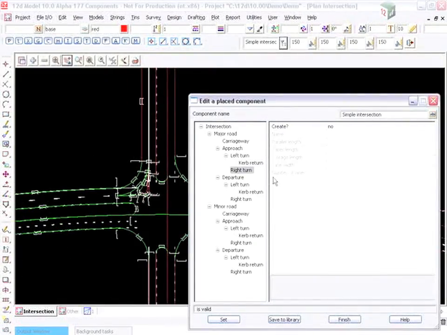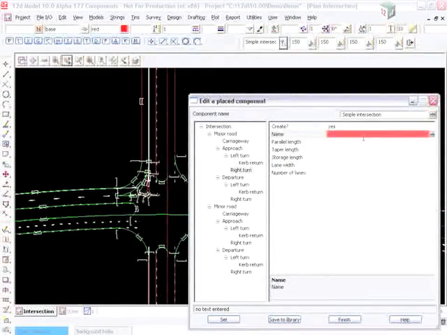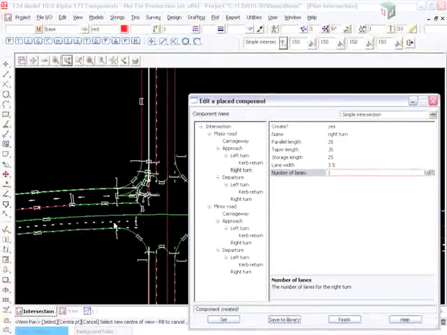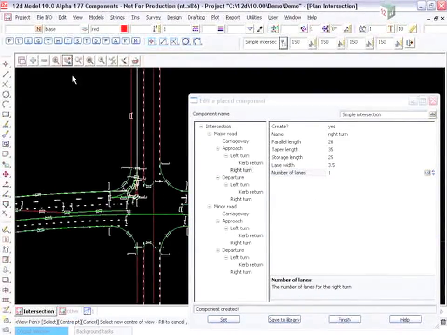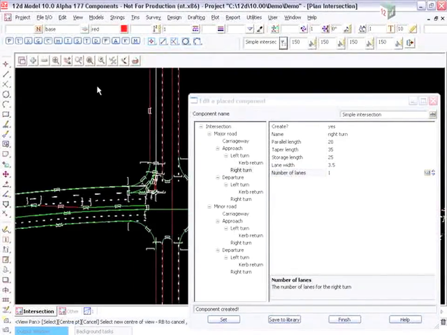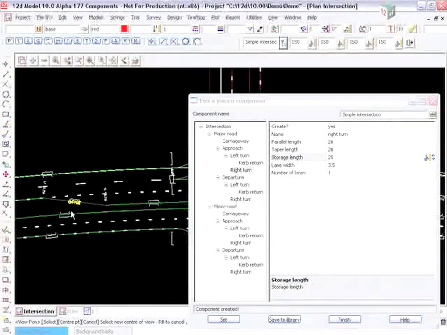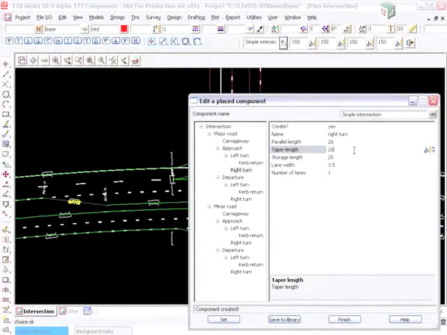Now let's have a look at the right turn. I can simply tell it to create a right turn and add in my desired values. I can also choose the number of lanes I would like in my right turn, as long as the median is wide enough to include it. Now if I were to enter an incorrect value, 12D will automatically tell me where the error has occurred to give me some good ideas about what I've entered incorrectly. In this case I can see it's most likely the taper on my right turn, so I just change my value back.